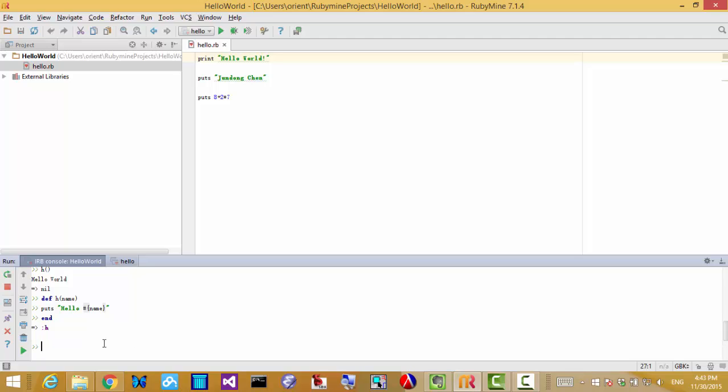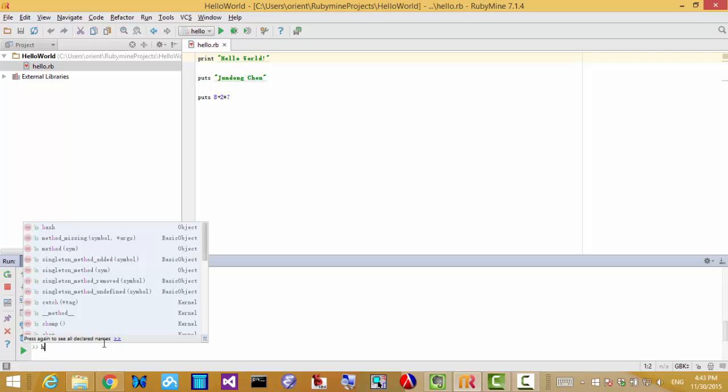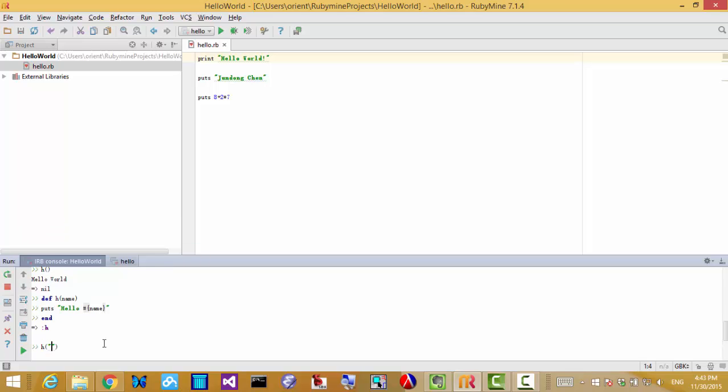Let me put an int, the definition of age. Like I told you, I want to call my name. So, hello. It's very flexible. This method can be reusable.